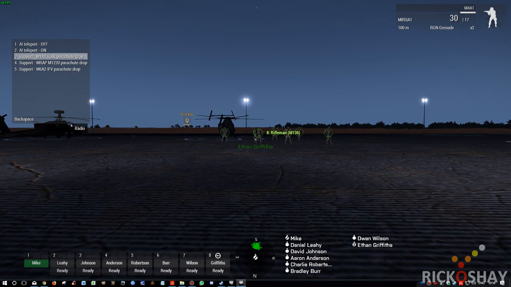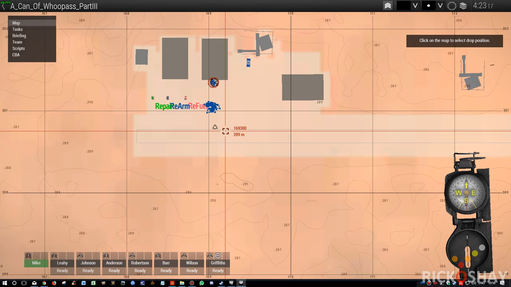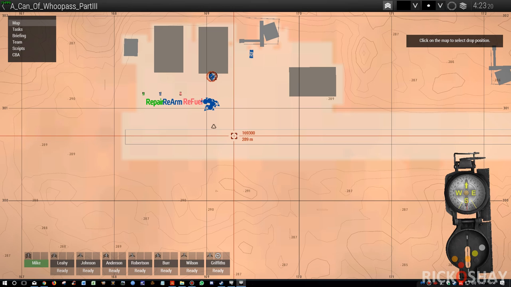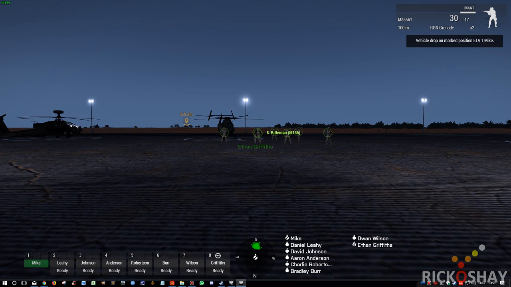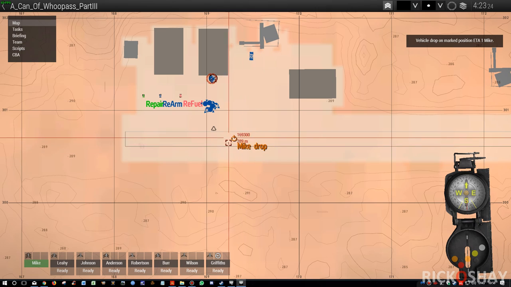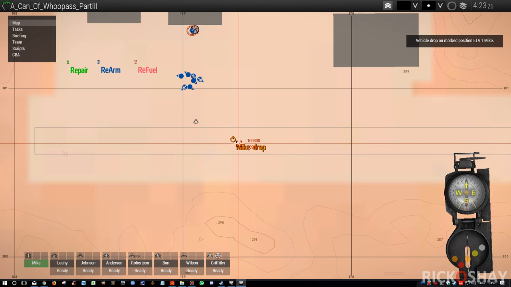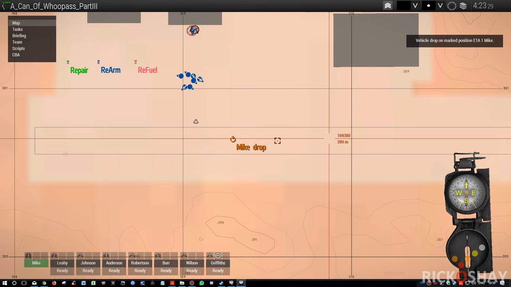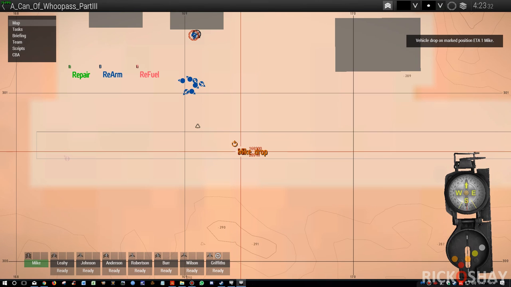So let's drop an MRAP. We'll choose a particular spot on the map for the airdrop. Let's drop it on the runway. We see at the top right it says vehicle drop mark position ETA 1 minute. If I look here, it specifies who called the drop and where the drop's going to be. This is important because you may have multiple players calling drops in different places, and at least now they'll know exactly where their vehicle will drop.